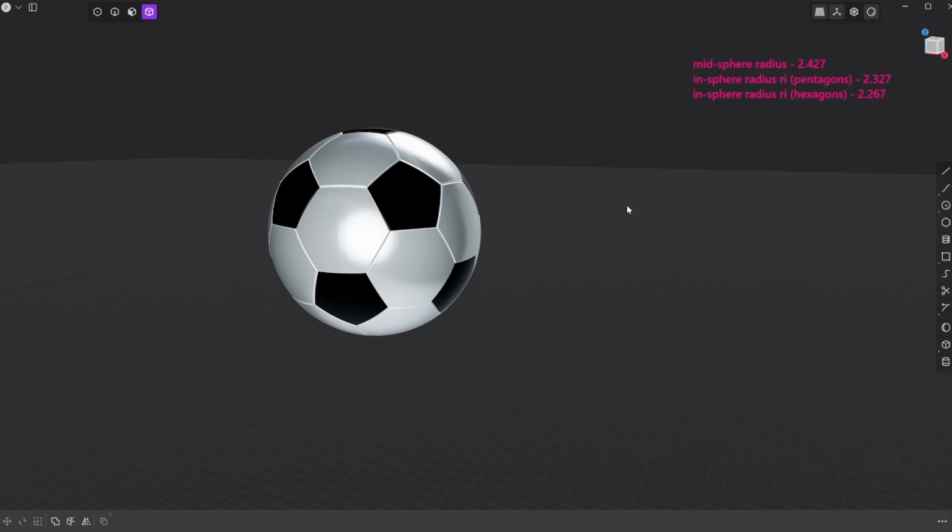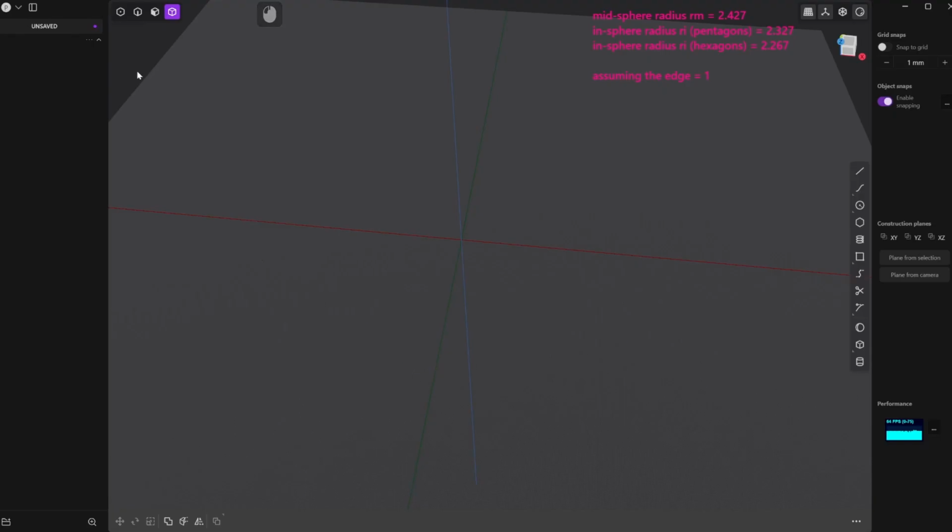A few important pre-calculated numbers that we are going to use during these constructions are on the screen right now. These are the mid-sphere radius and the in-sphere radius for pentagons and hexagons. They are already pre-calculated, and we are not going to go into the deep math of how all this is done.